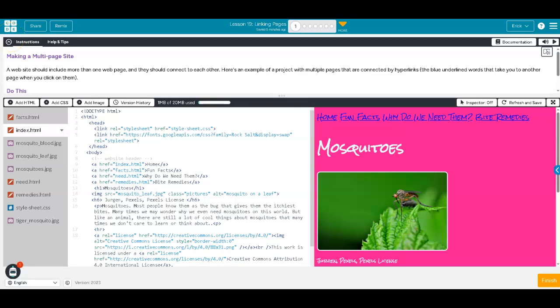Lesson 19 is the final step in our web page journey because we're learning how to create links. So we're learning how to actually connect two of our own pages together in order to make a fully functioning website.